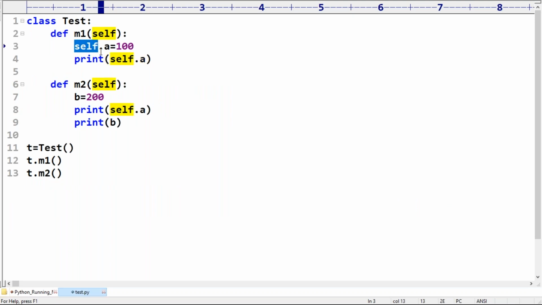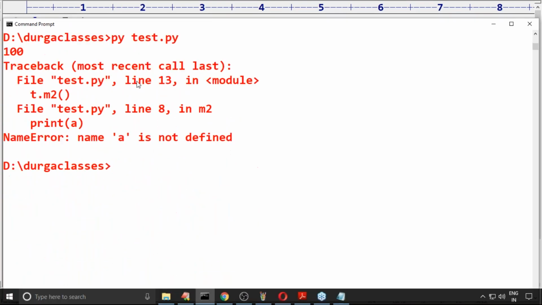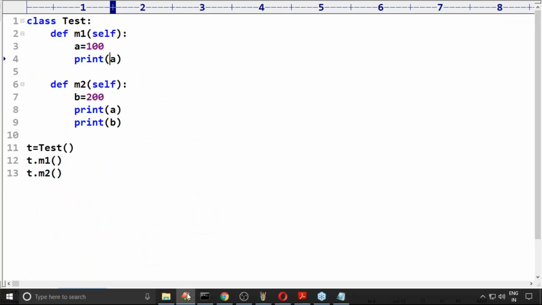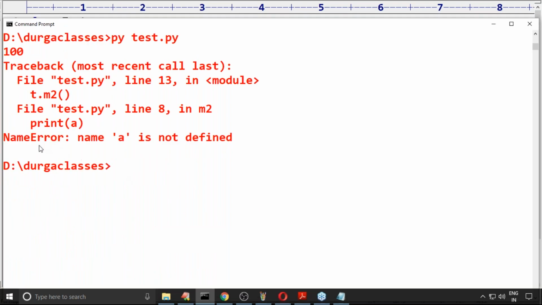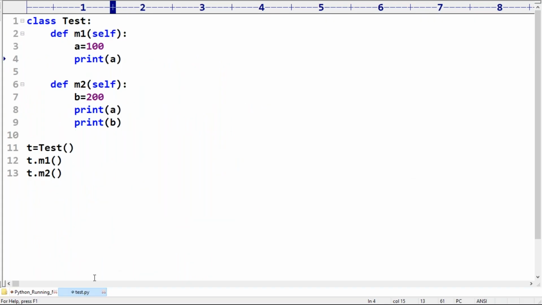So if it is a local variable, you can't access it immediately. Immediately you are going to get an error. Observe, there are three important points you should be aware of. NameError: a is not defined.